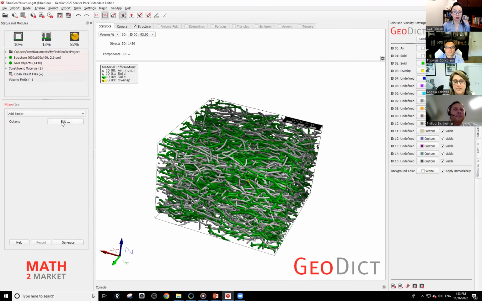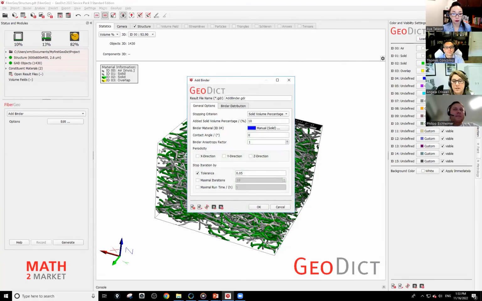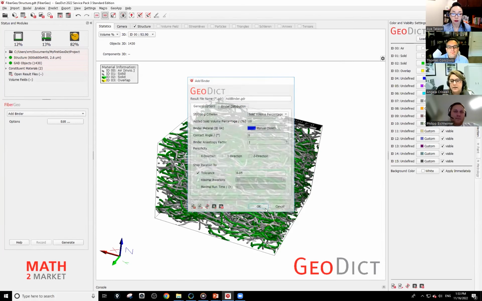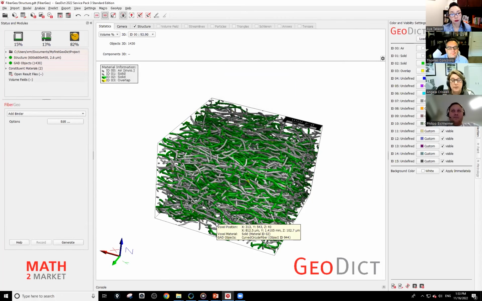Our particular fiber did have binders, so there's an option to do that. And in this, you'll see that you can set a solid volume fraction. You can select the contact angle for how your binder intersects with your fiber, whether or not it's anisotropic, and you can look at how it's distributed throughout and click OK and run. This takes a little while to run as well. I did not run that for you today. We don't really have time to do that, but certainly I would encourage you to play with that.